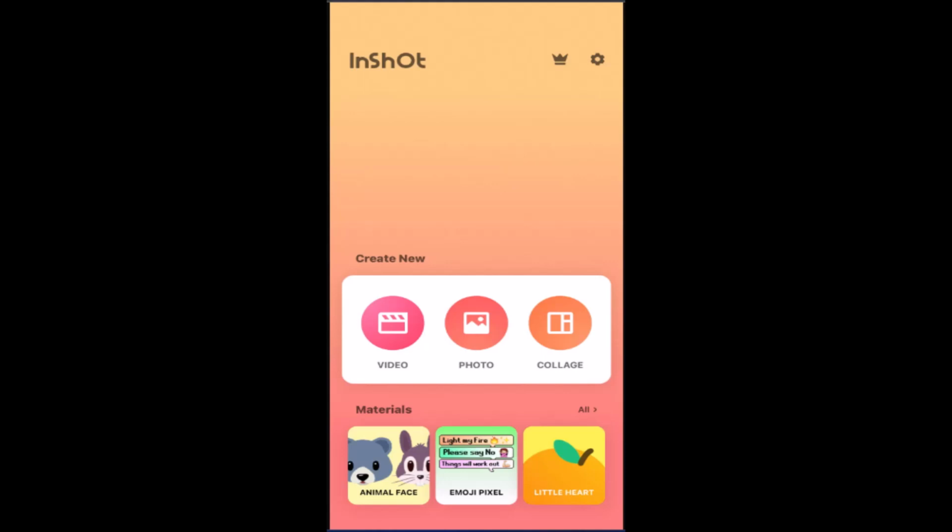Unfortunately, TikTok does not allow you to crop a video or resize within the app. So what you need to do is you need to install a third-party application. So for that, you can install any other video editing application. So for this video, I'll be using InShot.